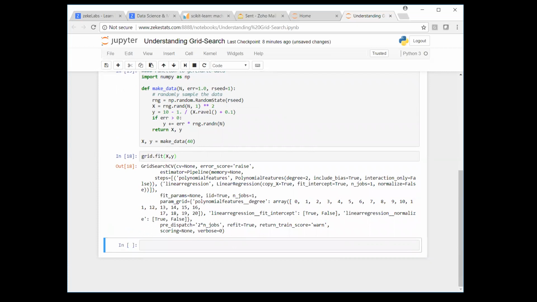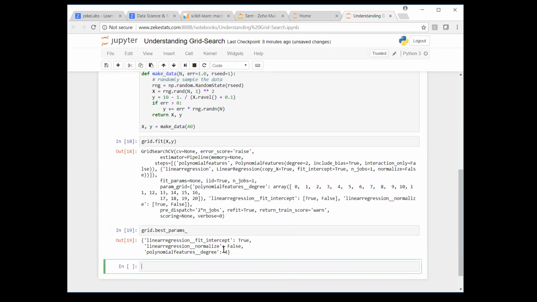But the question in your mind is, which one is better? And if I tell you that can be obtained with just one line, how would you use it? grid.best_params_. This is the best parameter. Degree 4 is working best. Normalize false and fit intercept true.